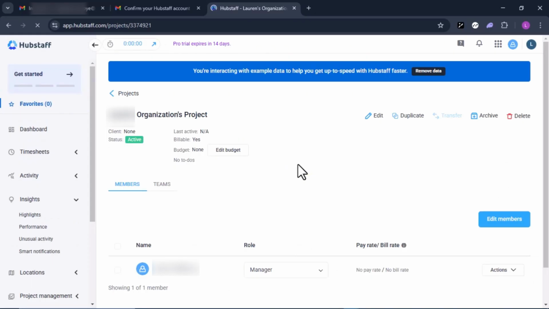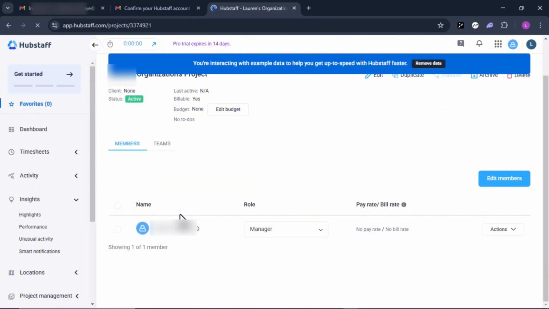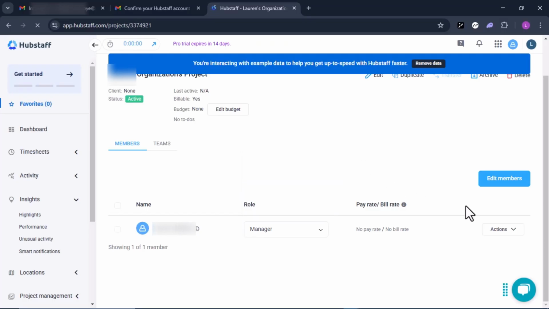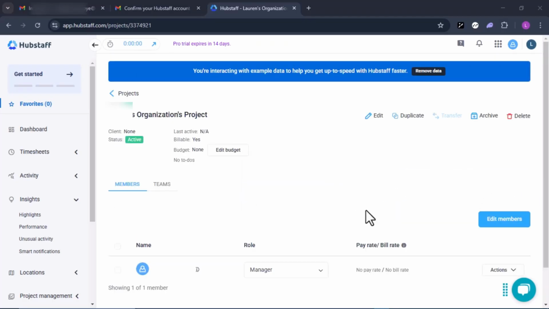Excellent. So now we've got the project here. This is where you have your members, your team members. You have their names here and their roles. As mentioned earlier, they could have different roles, and different roles have different permissions. Of course, the manager role has more permissions. And you can even edit the members here. You may also choose to edit the pay rate or bill rate here.